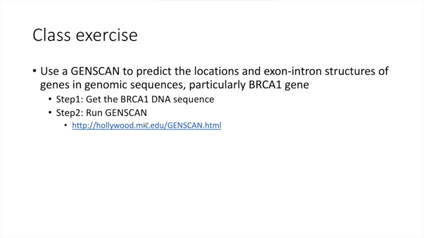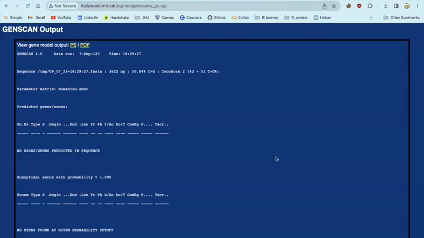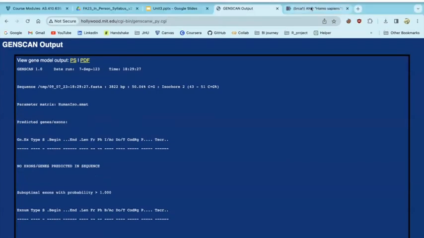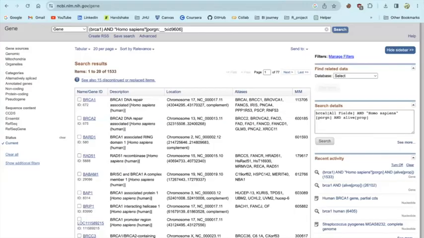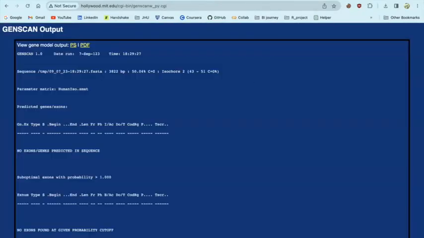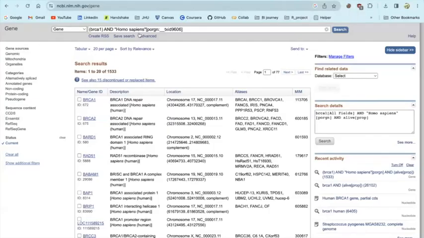There are two pieces. Yeah. Let's see. All right, do you want to share how you have done it? Okay, let's try that. So the first step is to get the BRCA1 sequence. I already downloaded the sequence. How did you get that? How did you get the BRCA1?